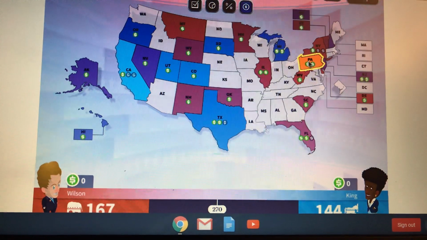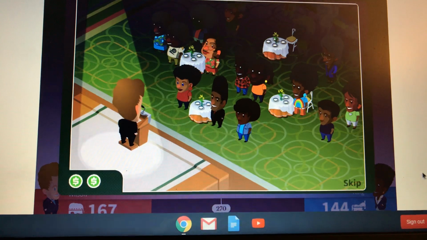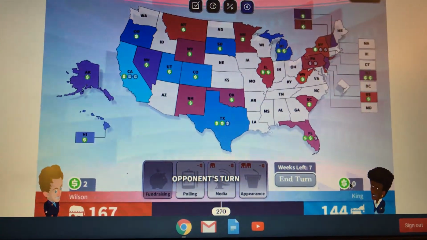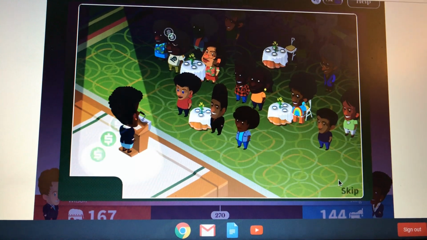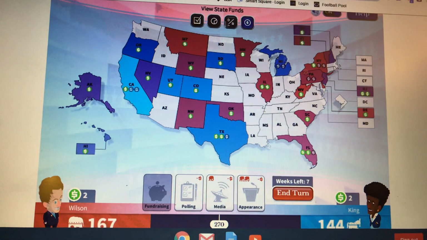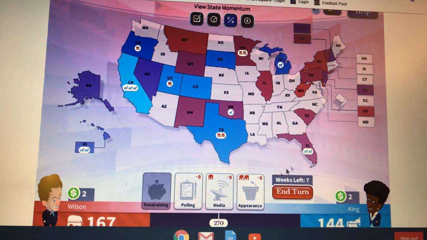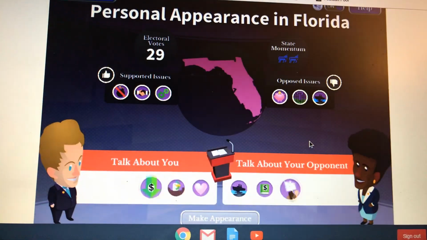Let's go to Pennsylvania. I'll get my fundraising money. I get my 2 coins. She's going to do her fundraising. She's going to go to Michigan. Okay, so it's my turn. If I want to stop her momentum, she's got momentum in Florida. She's got 2. I need to make an appearance. So I make an appearance.